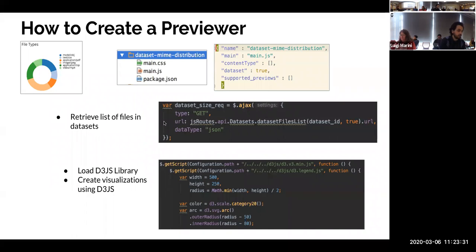This is one of those cases where we know what data sets we're in, but we want to look at the files because we want to look at their MIME types. So what we do is we get some metadata about all the files within this data set. And this is a call to the Clowder API. You could be doing this as a client outside of Clowder. We're just doing it within the JavaScript within Clowder.